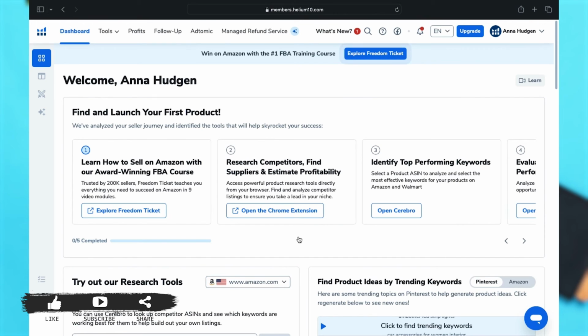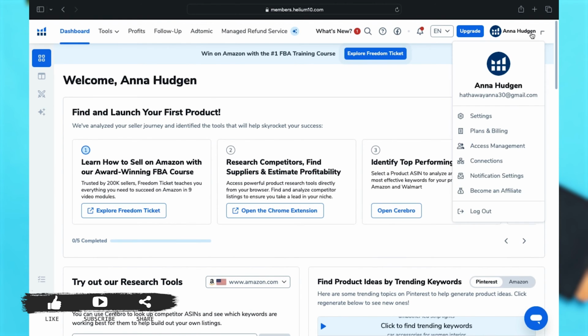Now, if you want to check, you may go to your top right corner of your screen, which has your name in it. Once you click on your name, then a drop-down may appear showing your details like your email and your name, proving that you've successfully logged in to your Helium 10 account. This is how you may easily log into your Helium 10 account.